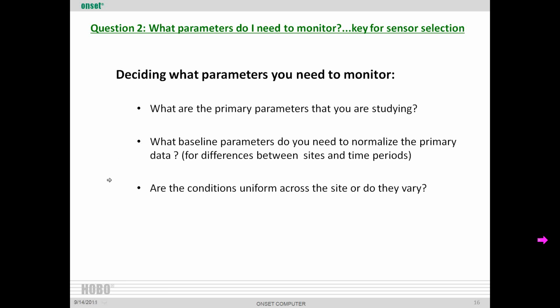The third area to consider is whether the parameters you need are uniform over your experiment area or if they can vary. If the conditions can vary, then you probably need to monitor at multiple locations across your research site. So going back to my irrigation scheduling example, if the research plot is over a uniform flat area, then you probably just need one station with a wind sensor on it for capturing the wind data.